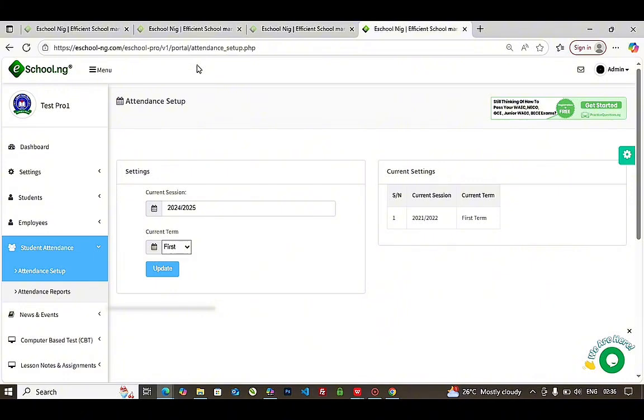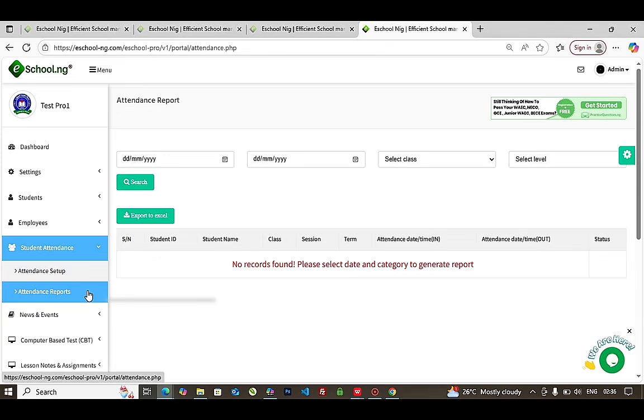So eSchool.ng also has a clocking device. This is the student attendance, where you can set up the attendance for the current session. Then when you click on update, it will update the attendance. We also have attendance reports, where you can check your attendance reports.